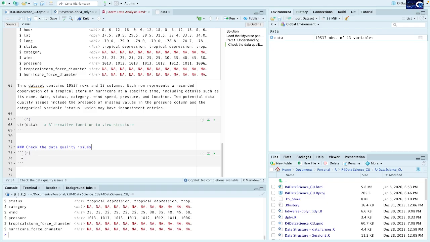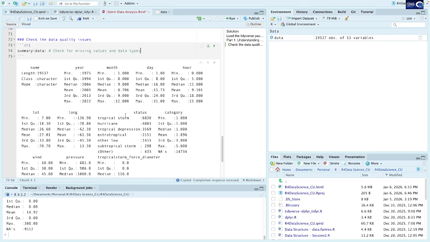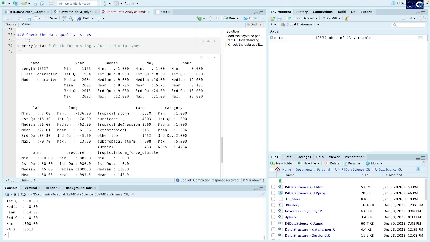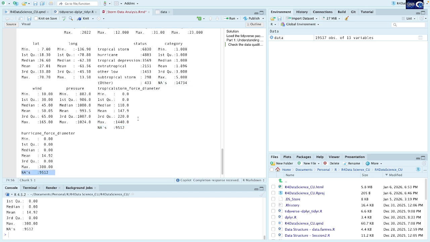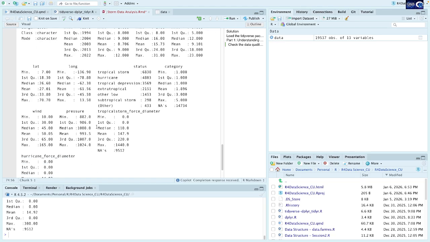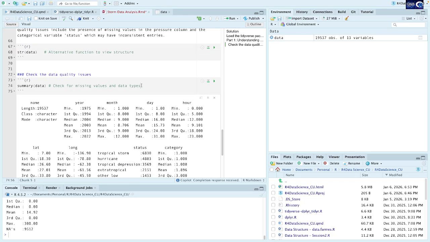Okay, to check the data quality issues, what we can do is we can first check the summary of the data for checking if any values are missing. Okay, so here you can see this particular one having missing values, and this is having missing values, and here we have missing values, and here we have different categories for storm status. Okay, so there are particular variables having missing values.